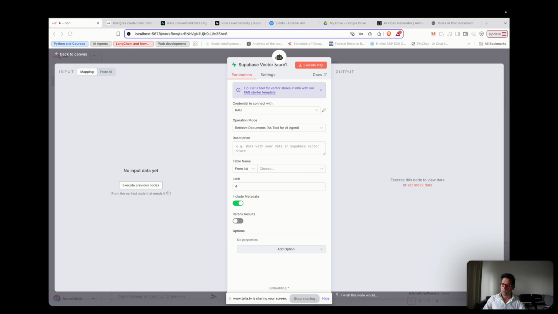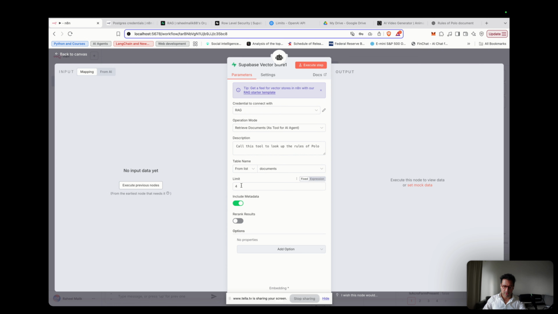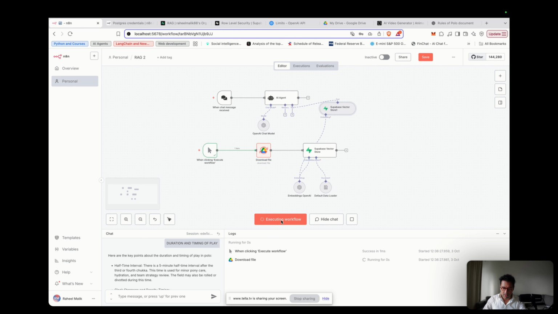For a prompt, we will write: call this tool to look up the rules of polo. And then from tables, we can select documents. The length of the chat would be 4. I think we can leave it the way it is. At the moment, it looks pretty good. So now we have to connect an embedding model. We can make a separate one, but here we already have an embedding model, so we can just connect it right here to this one. And let's see how well it functions.